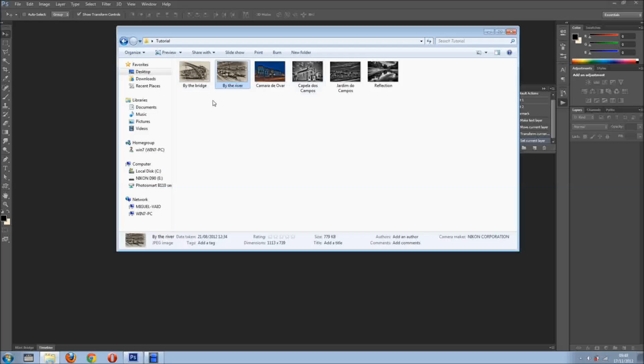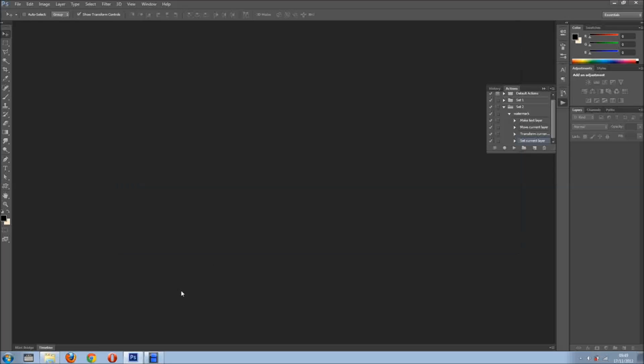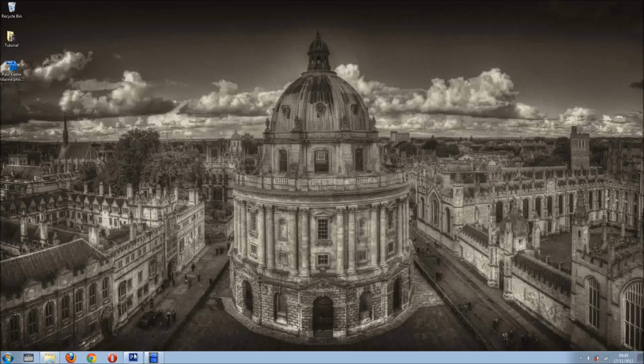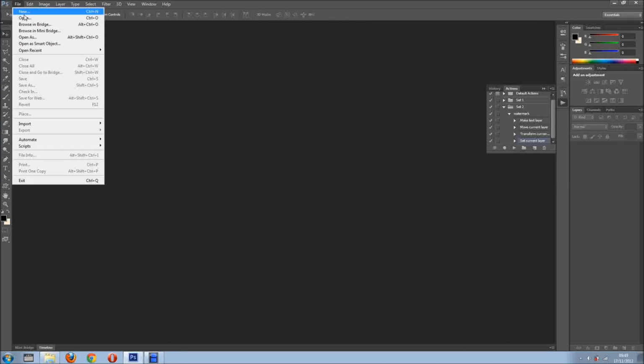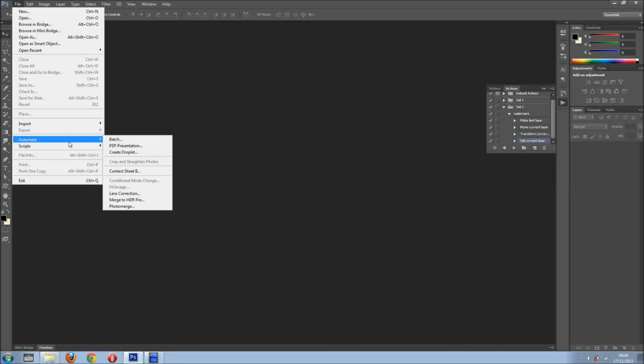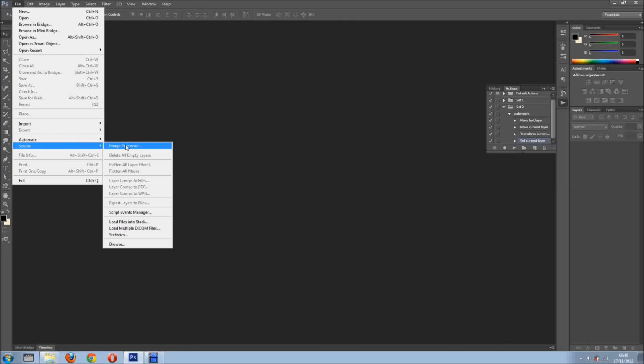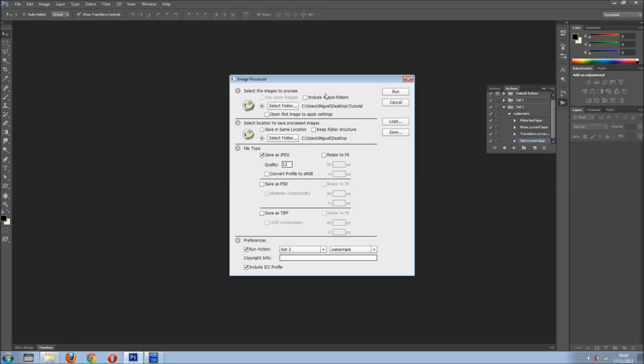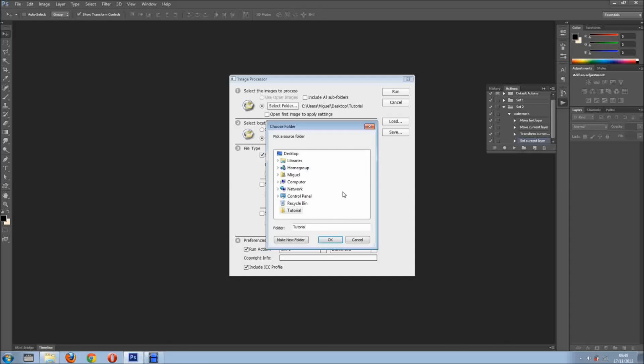And I've created a folder on my desktop called Tutorial where I have got some images that I want to use in here. So I'm just going to minimize that, and I'm going into Photoshop, File, Automate, Scripts, Image Processor, and now I've got this window here. So the first option is Select Images to Process. So I want to select the folder, in this case Tutorial, because it was the one I've just shown.